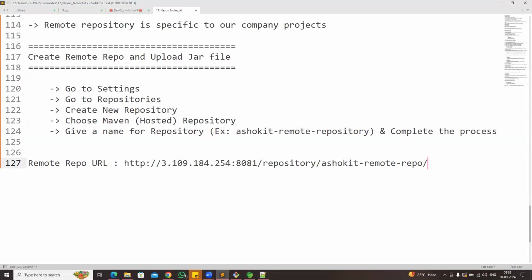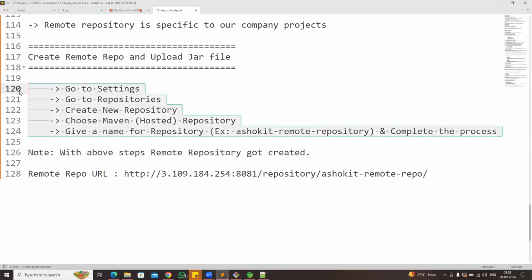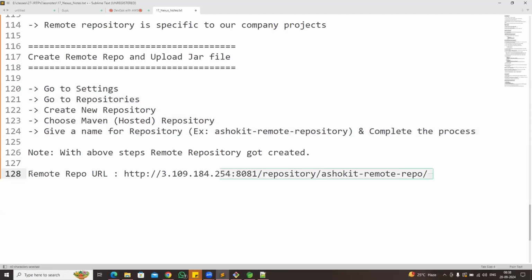This is my remote repository URL. So with the above steps, we are able to complete our repository creation, and this is the URL of the repository. Now we need to upload a jar file into the repository. Remote repository created. Now upload a jar file into the remote repository. Any jar file or any dependency that you want to use in other projects, you can upload into the remote repository.